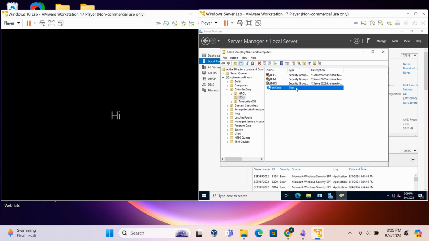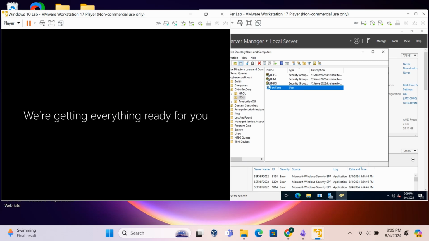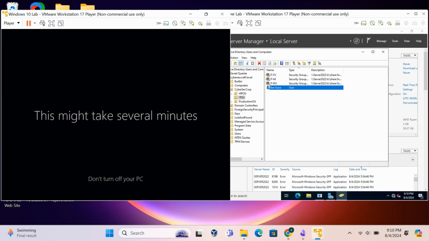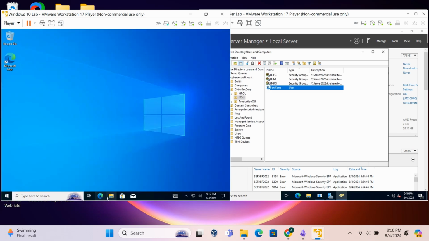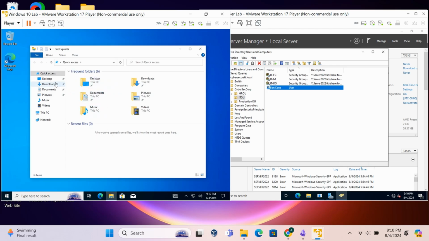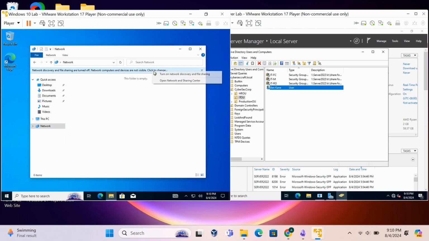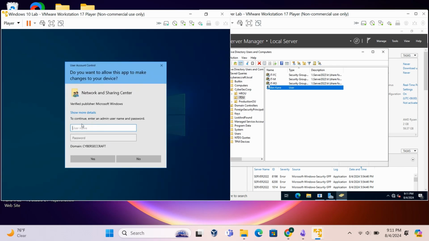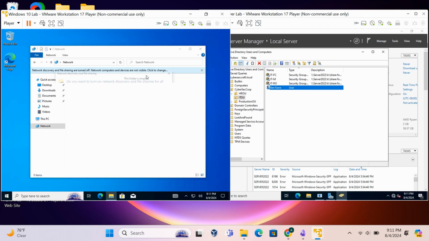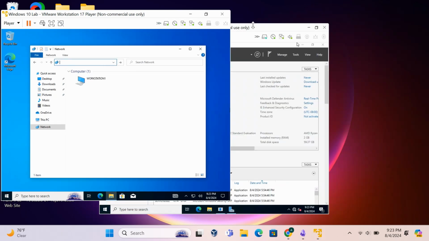Now, what we're gonna do is turn on the network discovery so we can then map a drive. So we want to go to File Explorer. You want to go to Network. Press OK. And then right here, click to change, turn on. And we're going to have to put the administrator account from the Windows Server 2022 or our domain controller. So administrator, password, and it should turn on. Press no to this, and it should reload. There we go. Now we can share.